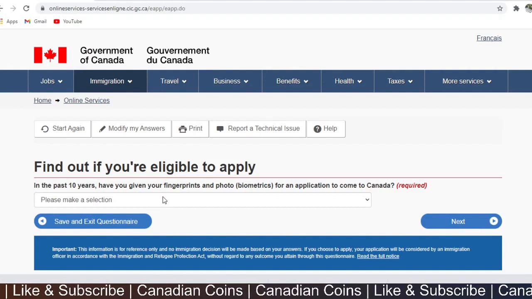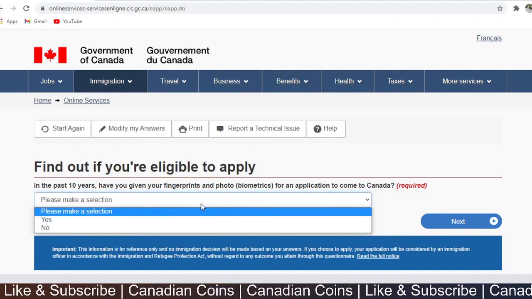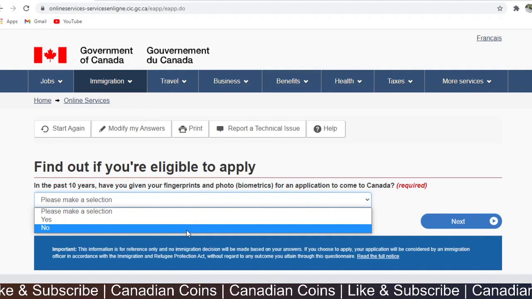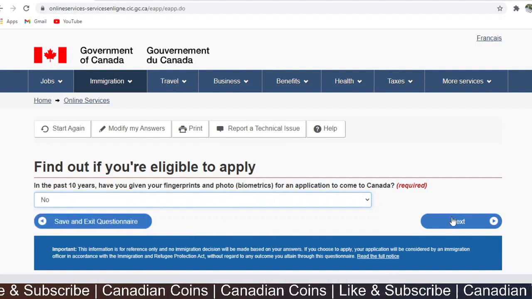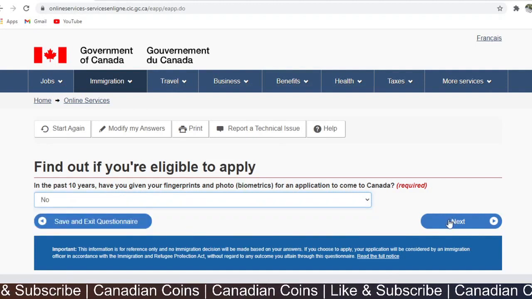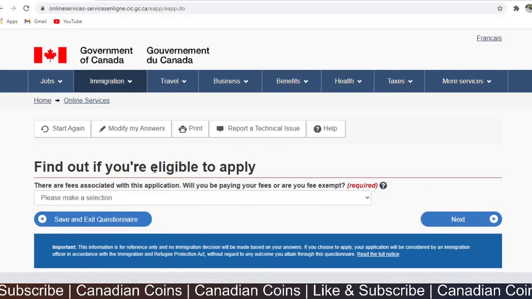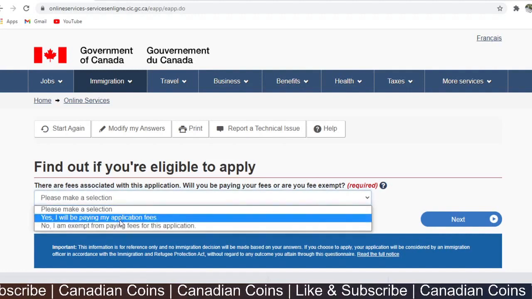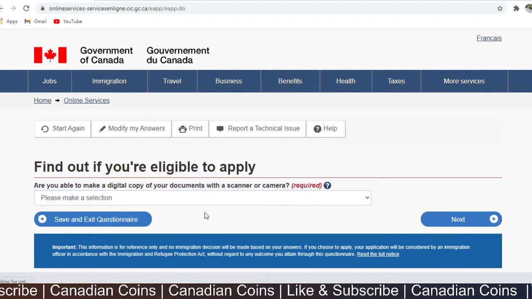In past years, have you given your fingerprints, like biometrics? If you have not done, you can click no, or if you have, you can click yes. There will be fees for biometrics, I think $85. There are fees associated with the application. Yes, I'm willing to pay my fees.